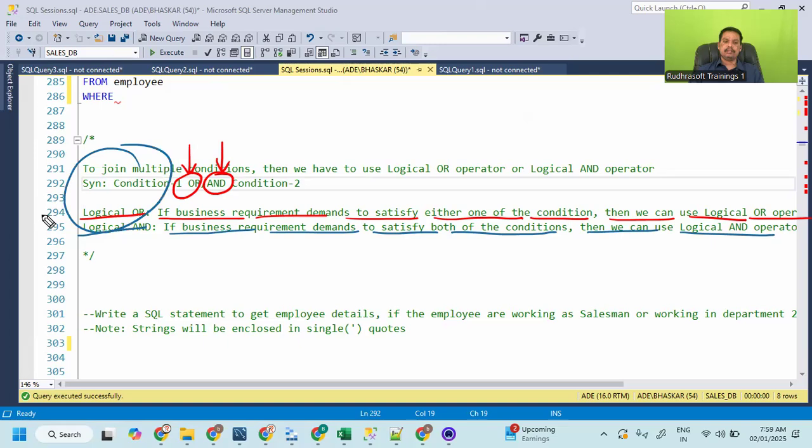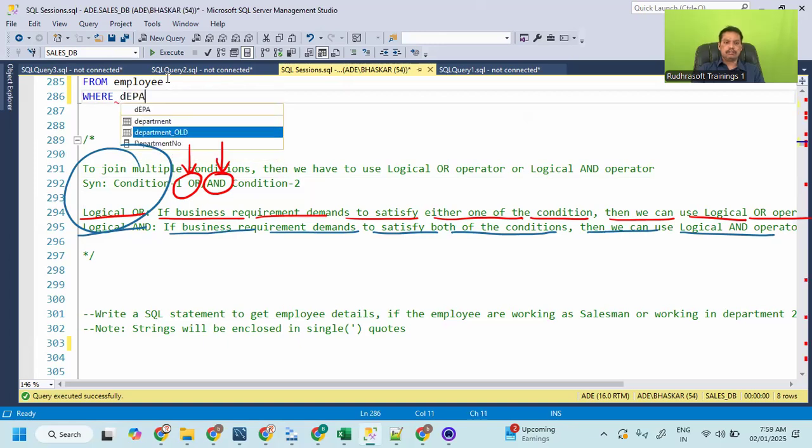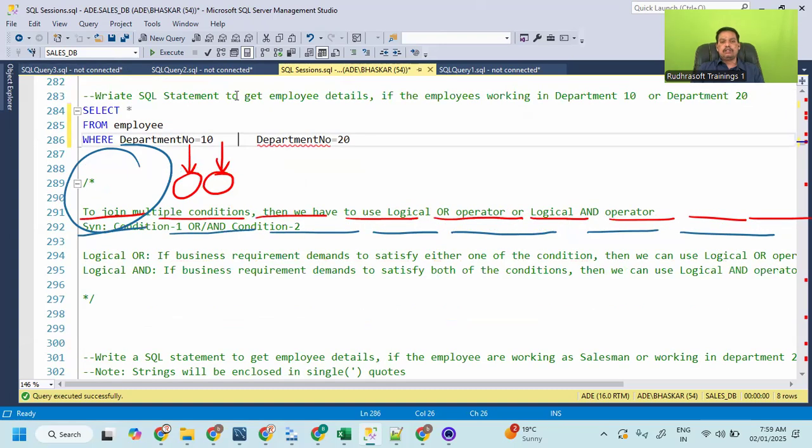That's all. In this particular case, I'm going to write two conditions here. The two conditions are department number equals to 10 and department number equals to 20. Between these two, we have to use either the logical AND operator or the logical OR operator.